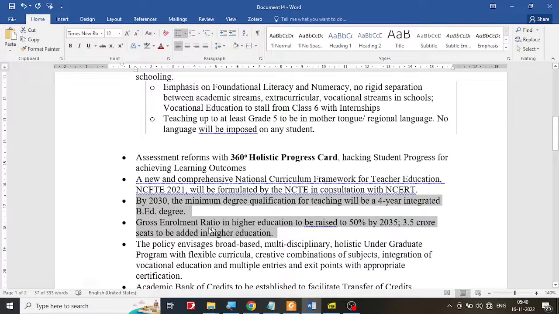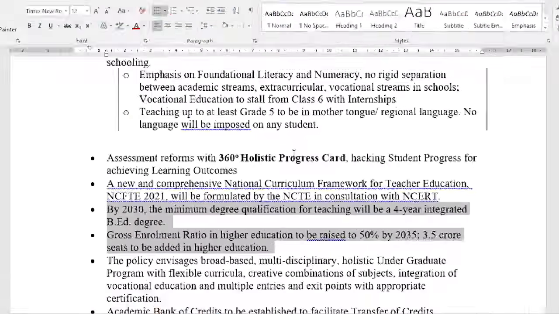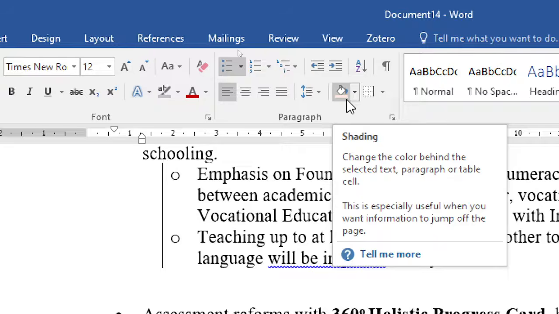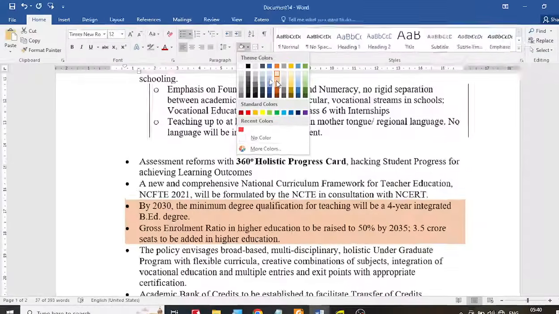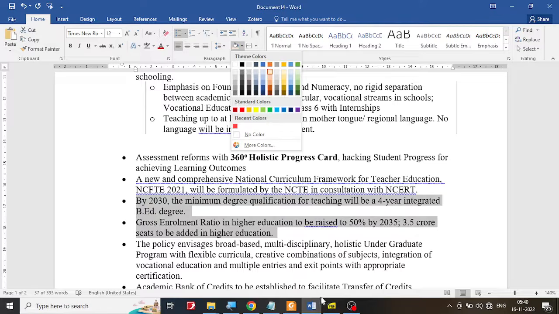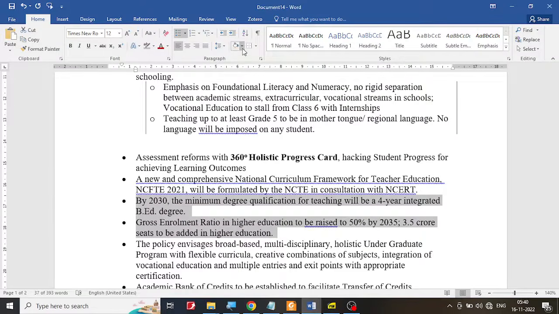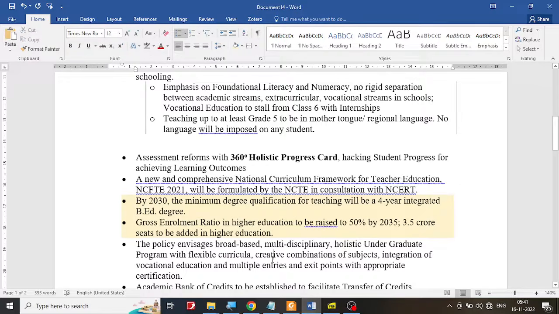So how do you do that? This color, you want to get it. How do you get it? You have selected two lines. Go here and you have the option for shading, select it, and select any color of your choice. And I think it is better you select their choice, not your choice. And then you have the color with you. Maybe this is the color they have selected.